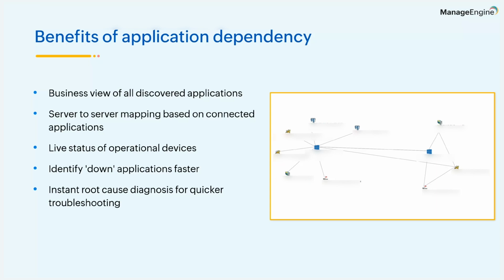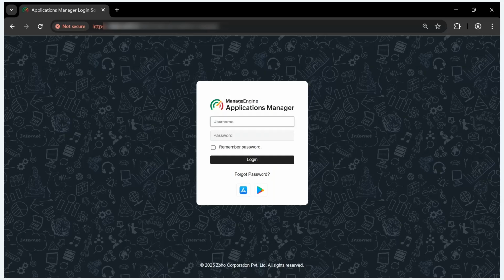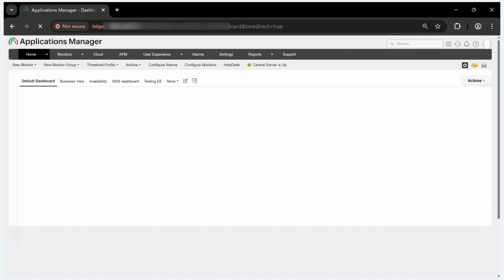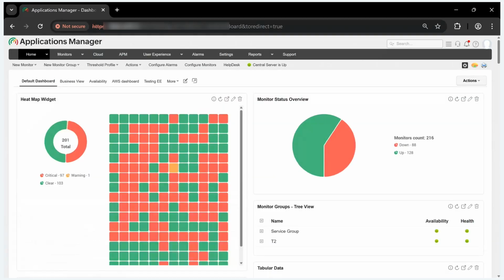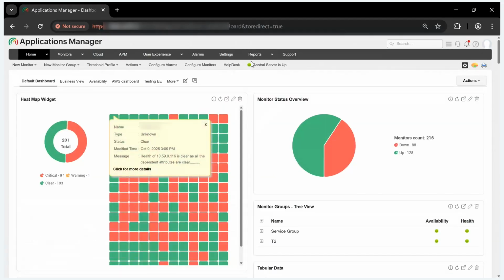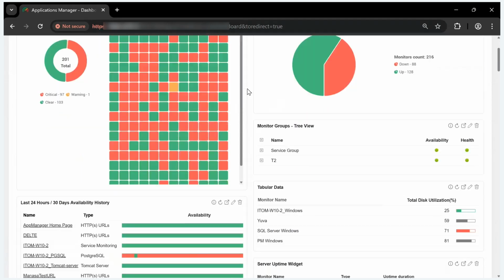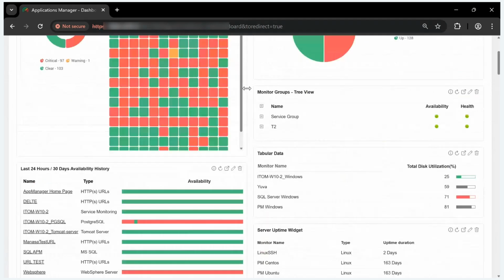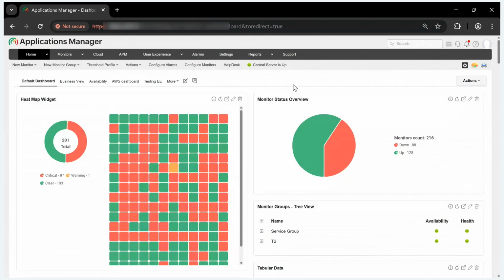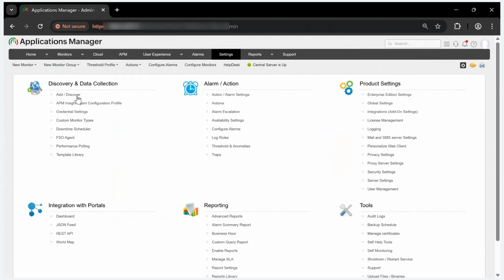So let's take a quick look at the console on how you can onboard monitors and perform a discovery. This is the login page of Applications Manager. As soon as you log in, you're going to get the dashboard. This is a default dashboard where you have multiple widgets. You can customize it. We'll take a look at the dashboards later. What we are interested in here is settings, and then under discovery and data collection, go to add or discover.